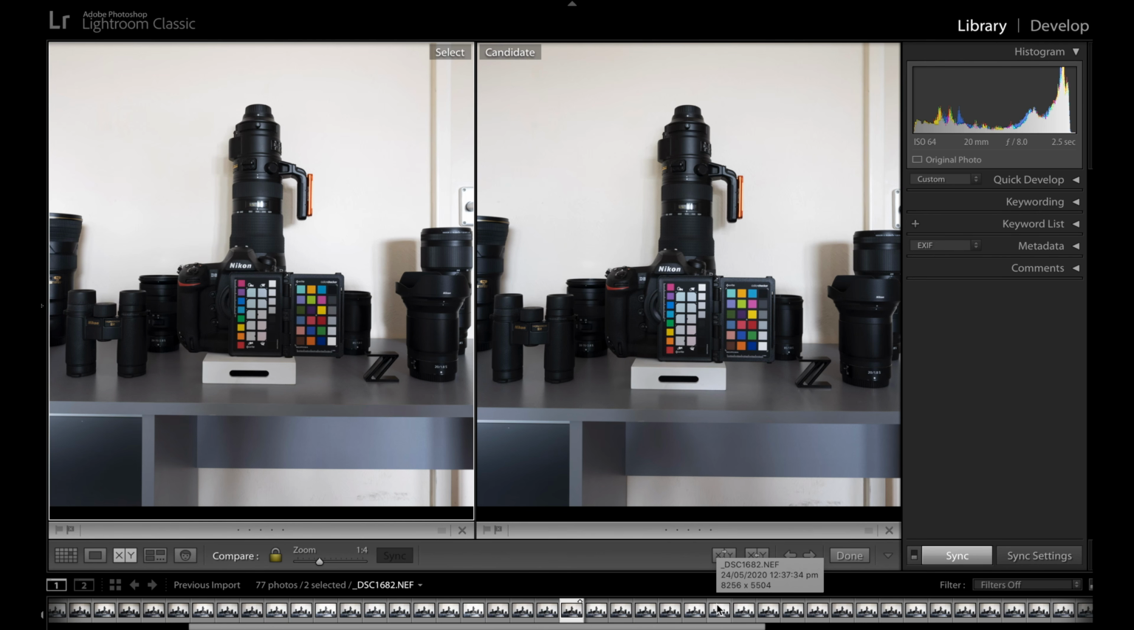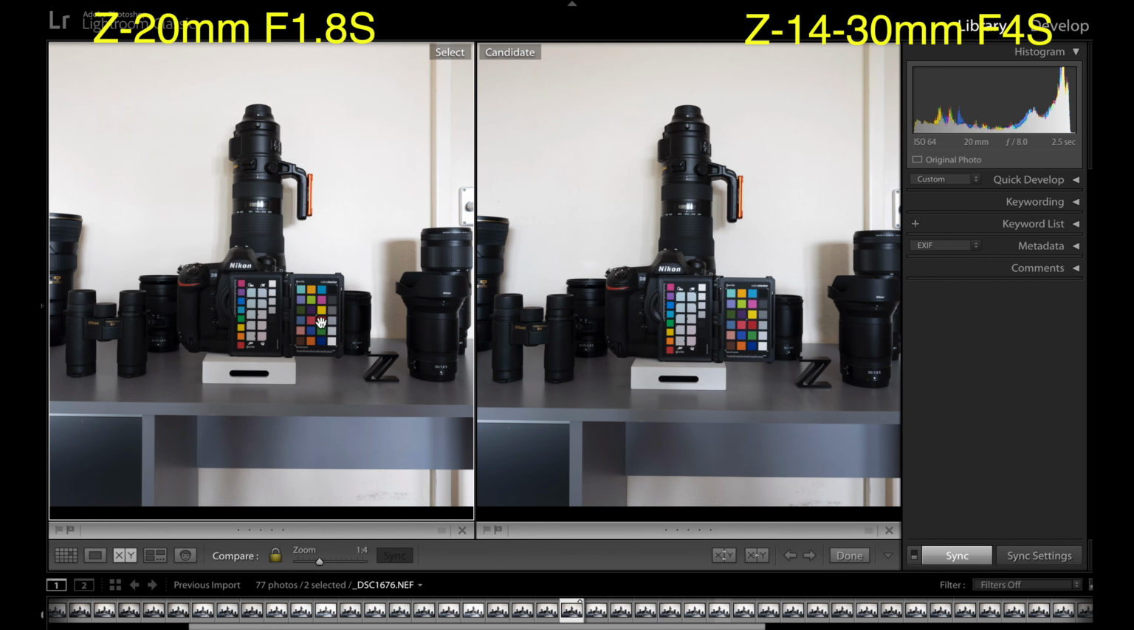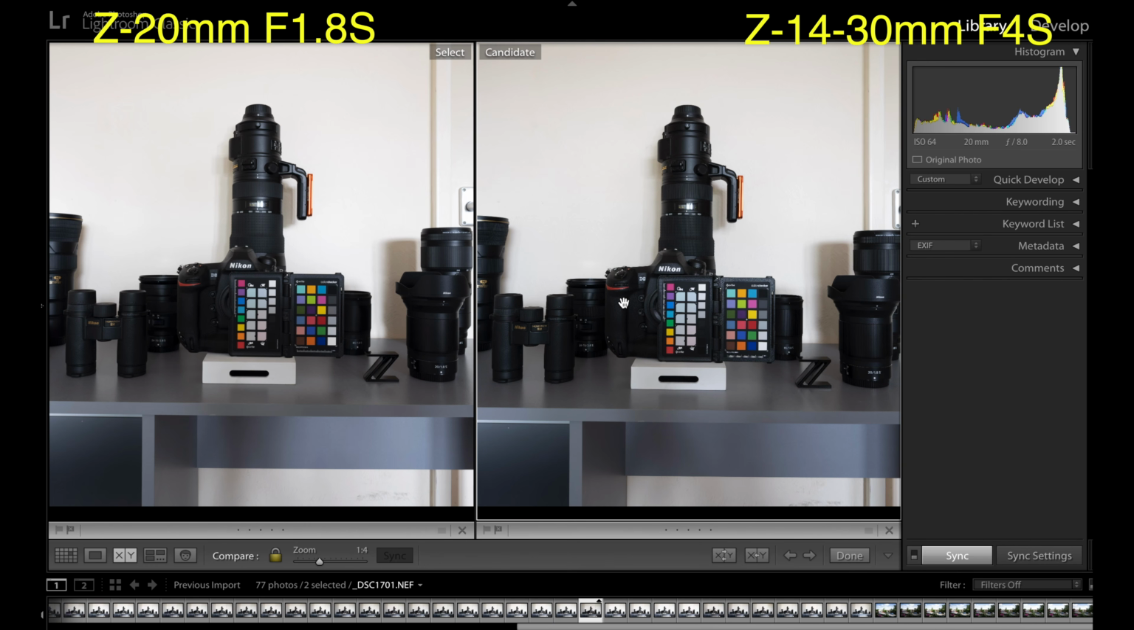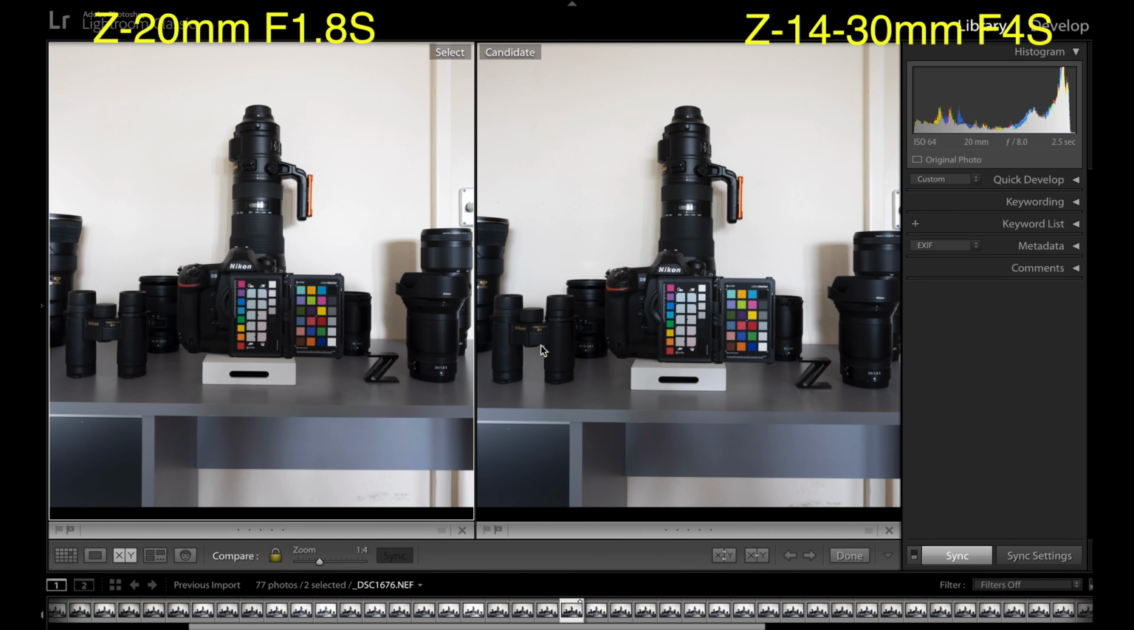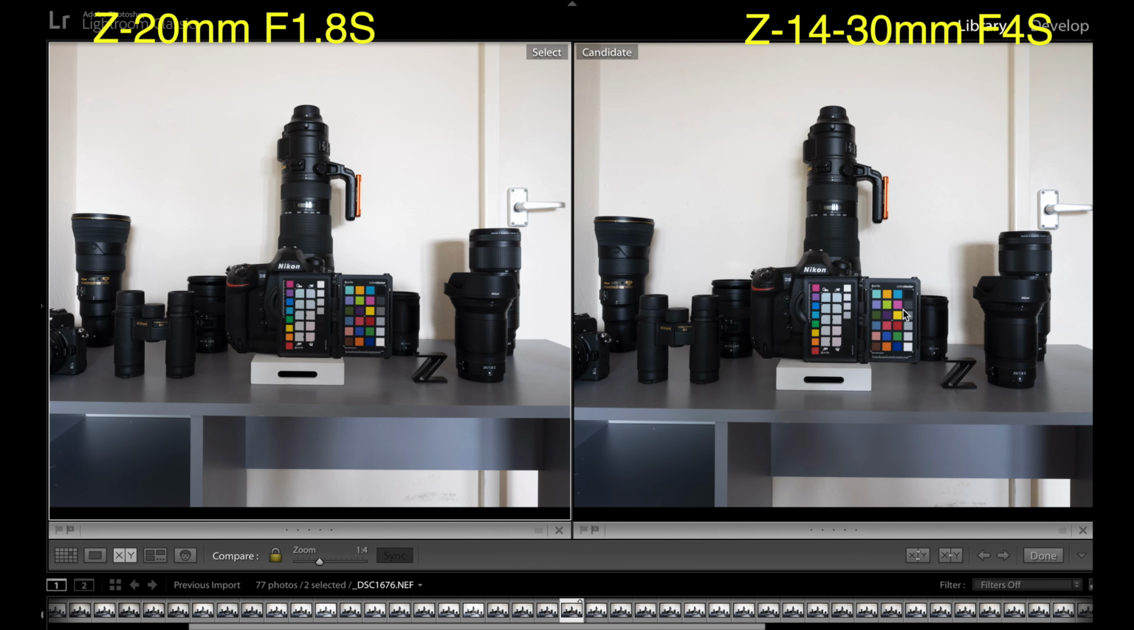Okay, so here we are, both lenses are now at f8. So again we have the 20mm prime on the left at f8 and the 14 to 30 at f8 on the right. Now we've got both lenses stopped down. Let's go take a look at both lenses and see what we can see at the center of the frame and then towards the edges.